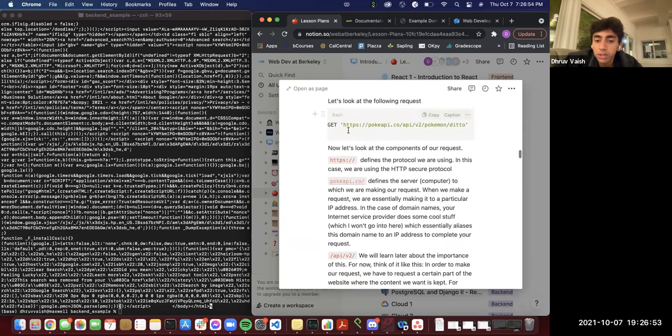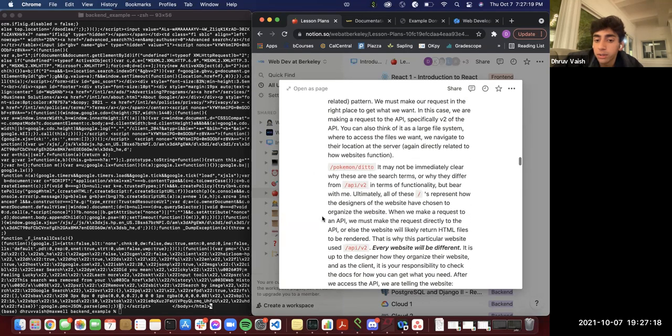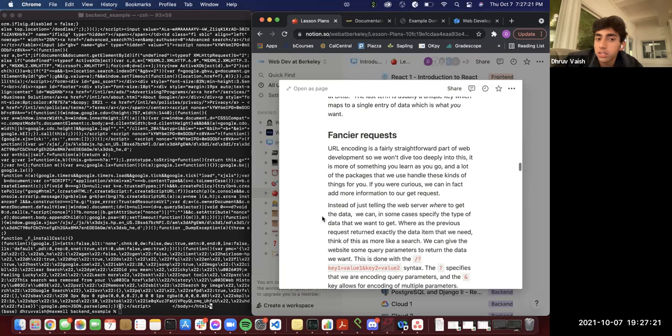Okay, so quick review. We have our protocol; we're making an HTTP request. The S just stands for secure. Then we have our server. We have our API because we want data, not a web page. Then we have what kind of data? We want Pokemon and we want the Pokemon Ditto. Okay. One more information dump down. Do we have any questions?